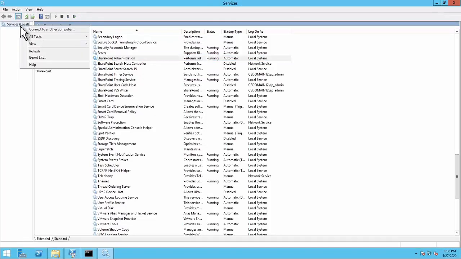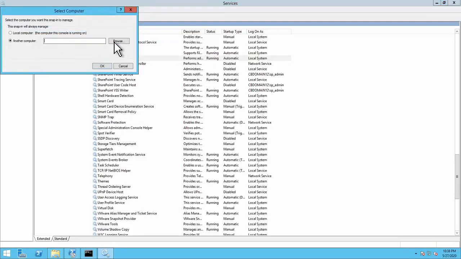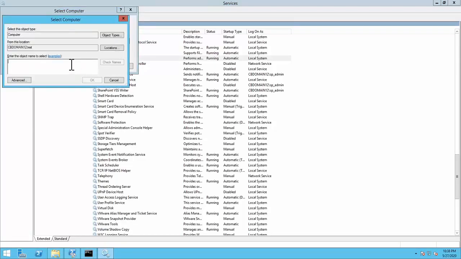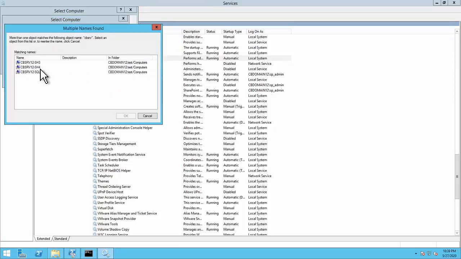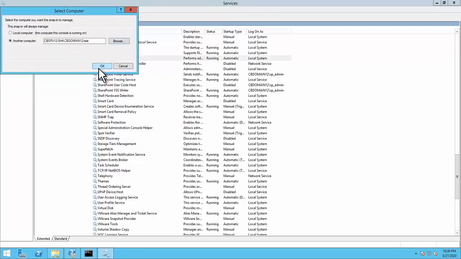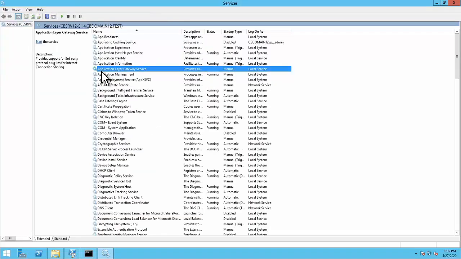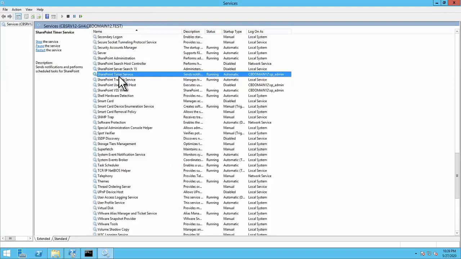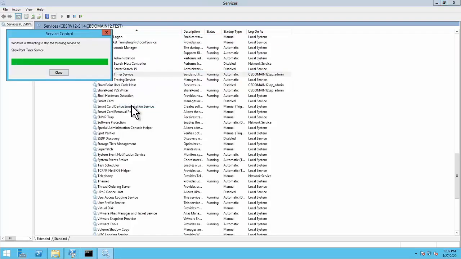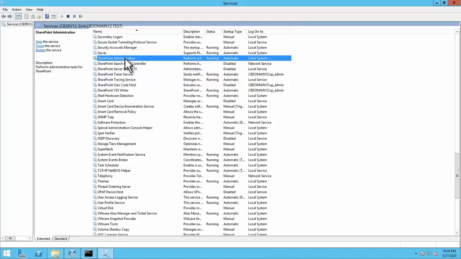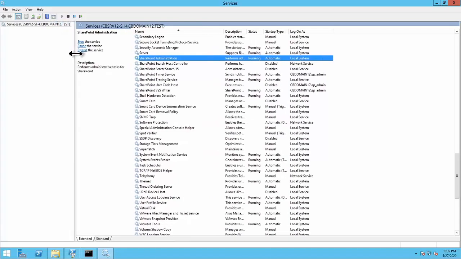So I'm going to look for any other server that we have here in my farm. I know that I have two. I'm going to check for my name, and there it is, SH4. And then again, I'm going to restart the timer service on that server, and also the administration service. Let's check. Yes, that's the server that I want to perform it on.